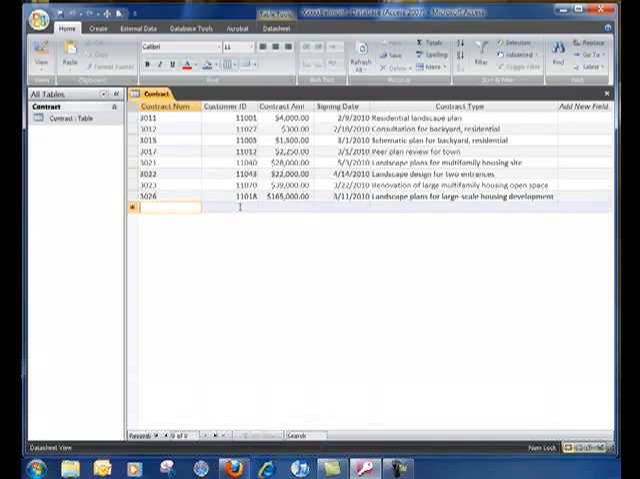Okay, so I'm going to click in the new to enter a new record. Now there's a couple of ways I can do that. Since it's a small table, I can just click there. I can also go up in my records group on my home tab, and click new and it'll take me there.